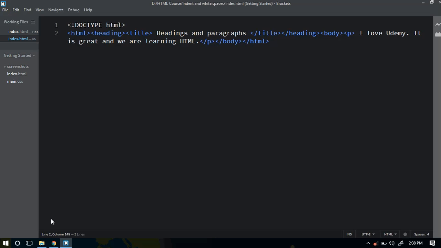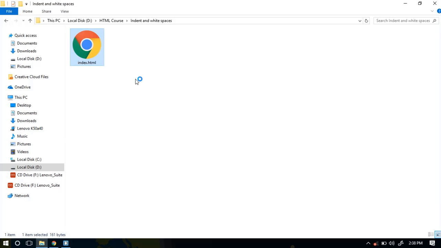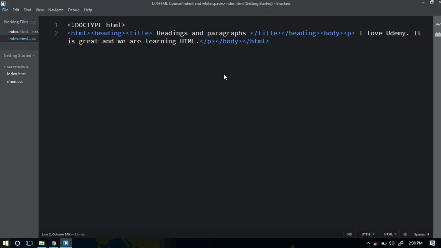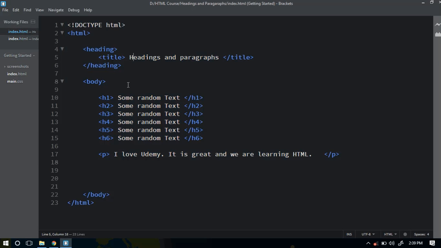So let's go ahead and open the web page. As you can see, it's still going to work. We are still going to get our title, we are still going to get our paragraph, but let's compare it to the previous one. As you can see, this one is more readable.